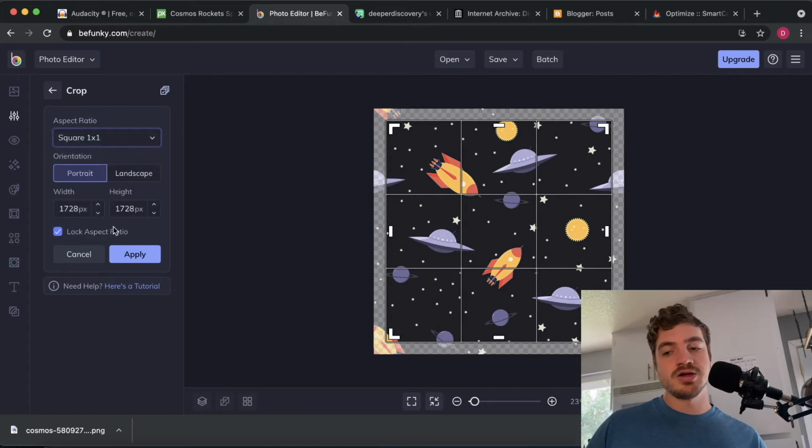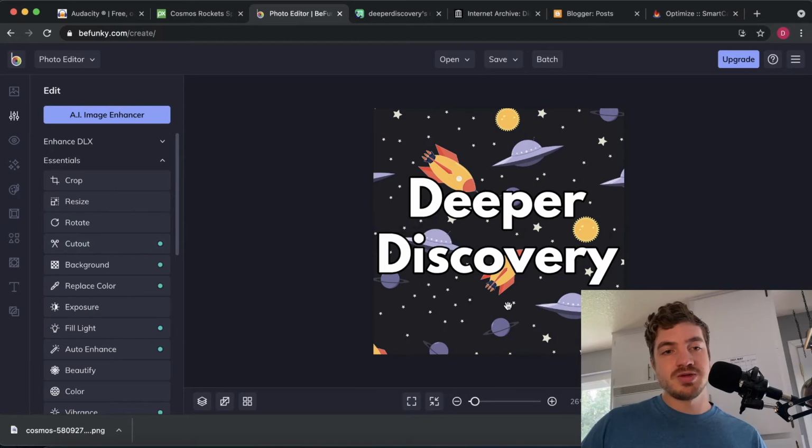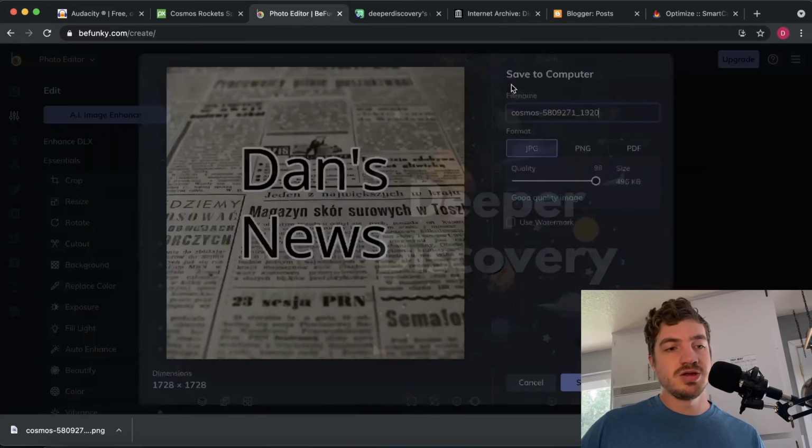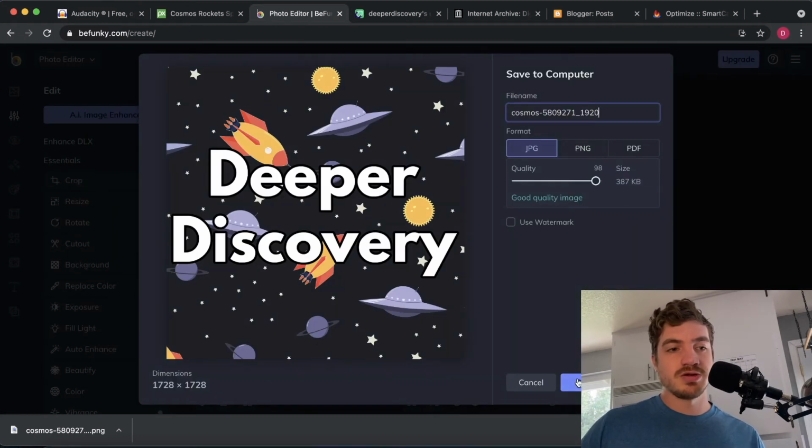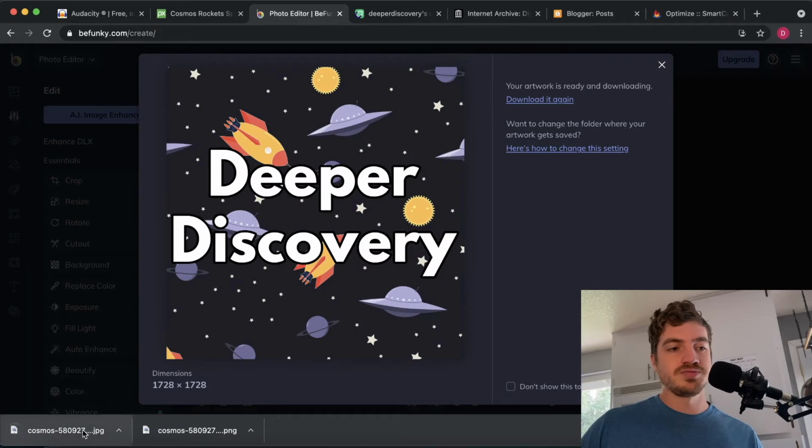These websites are going to require that your image is between a minimum of 1400 by 1400 or a maximum of 3000 by 3000. You can see this image is about perfect, it's just above that, and we are going to apply this crop so we know that we have it perfectly square. And now we can save this image to the computer. That's what we want right there. We can save it. There we go.